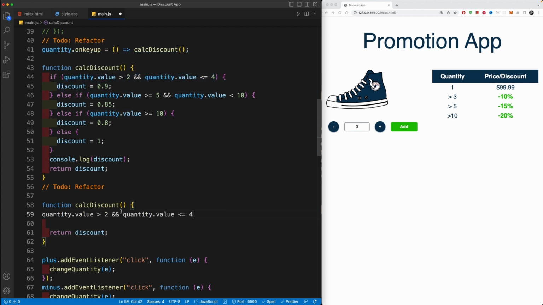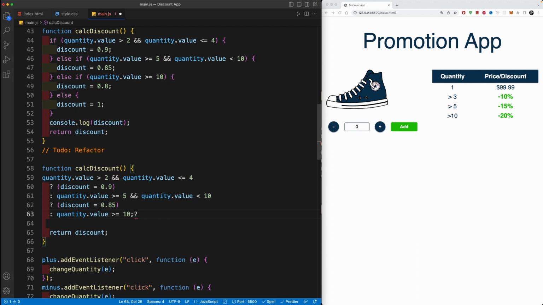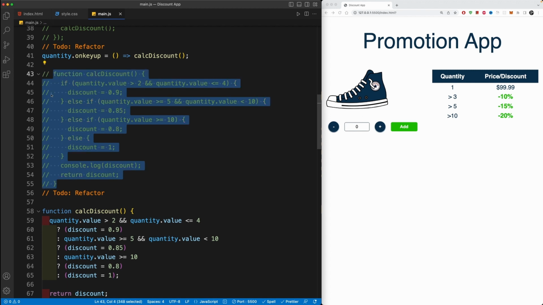So if this is true, question mark, then the discount is equal to 0.9. Else, if this is true, question mark, the discount will be this right here. Again, else, if this is true, question mark, then the discount is 0.8, semicolon. We have a very last else, which is this one. Hit save and comment this out, and you should get the same result.